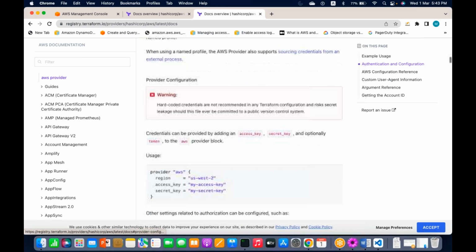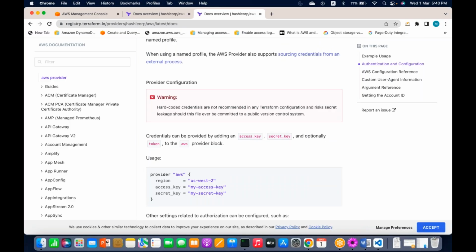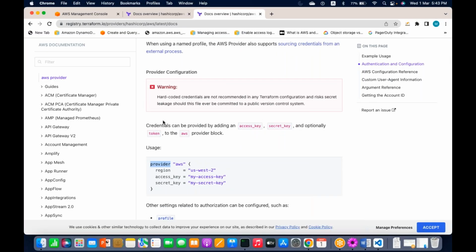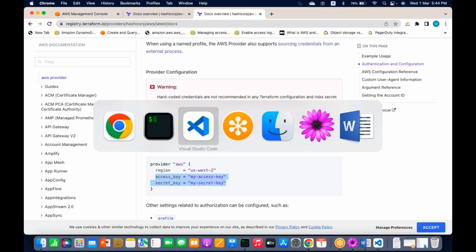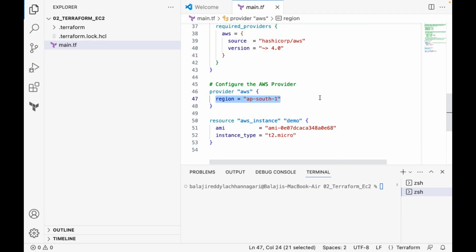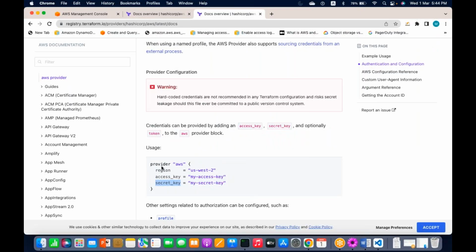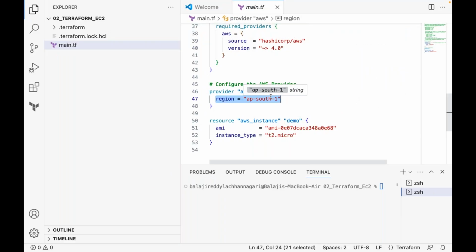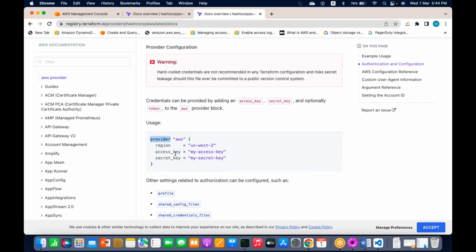Let's understand the first option, which is in the provider section. In the provider section, credentials can be provided by adding an access key and secret key like this. As of now, we just defined the region. Are we configuring the required access key and secret key here in the provider section? As of now, no. So this is the first option: you can use an access key and secret key like that.